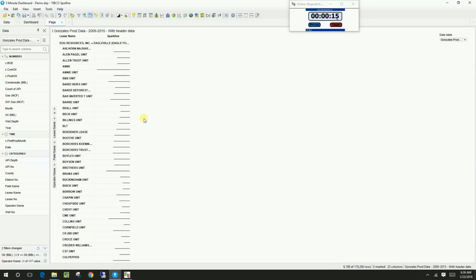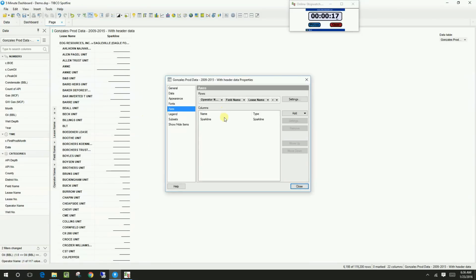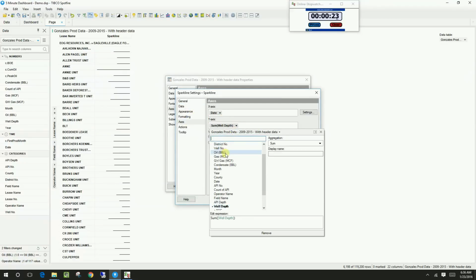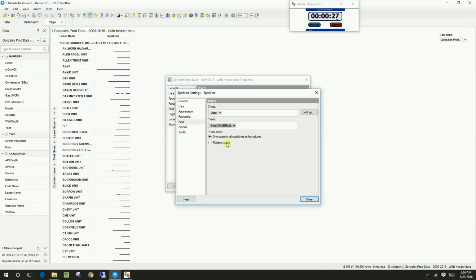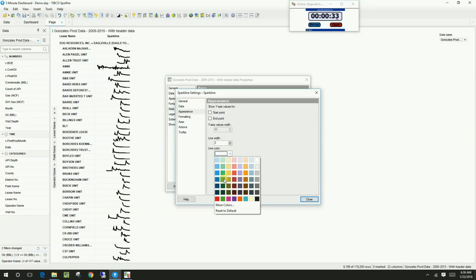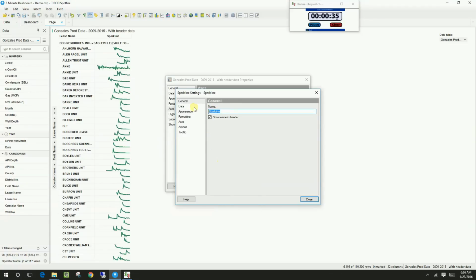Next, I'm going to modify the properties to change the settings on the spark line. And this spark line I want to show the monthly oil production, so we'll change the value to oil and the aggregation method to sum, change it to multiple scales so each line is scaled independently, and adjust the width and the color to represent oil. Next, we'll give it a name of oil prod and the units.